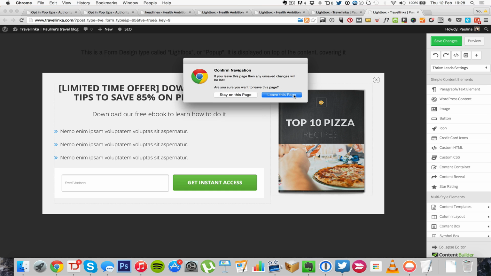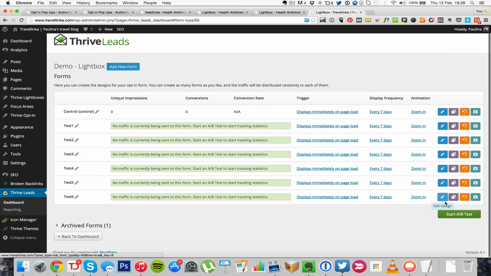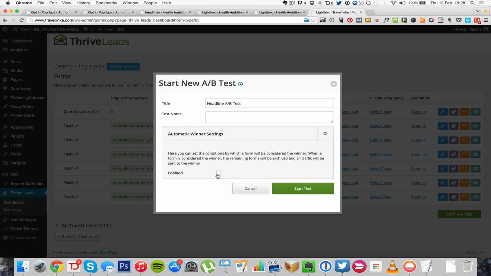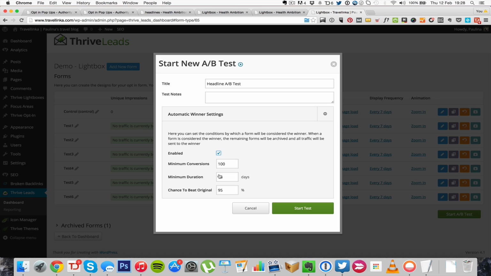So now I've created all my headlines. Then what I would do is click on Start A/B Test, and you can give it a title. So I'll call it Headline A/B Test. And what's really powerful with Thrive Leads is you can have automatic winner settings, so that when there's a pop-up that's clearly the winner, it's going to keep showing that one and remove the others from the test. So even if you don't have time to get back to your A/B test or you're doing something else, the plugin is going to do the best it can to improve your conversions without you looking at it. And you can ask for a minimum of 100 conversions before it picks a winner, a minimum of 14 days, and a chance to beat the original of minimum 95%. So you're pretty sure after all of this that the pop-up that wins is going to be the best for you. And you can go back to your stats and create new ones and test them against your winner.